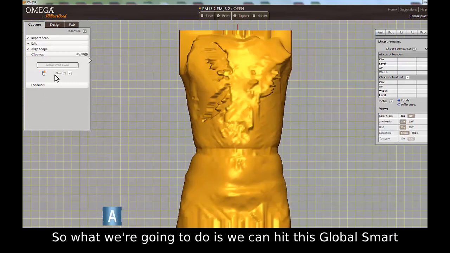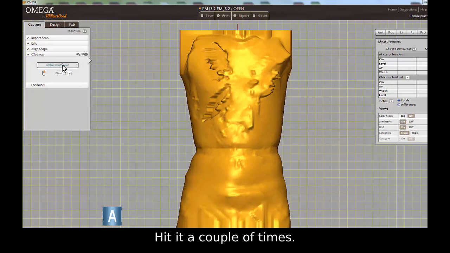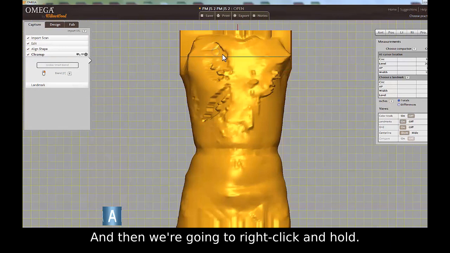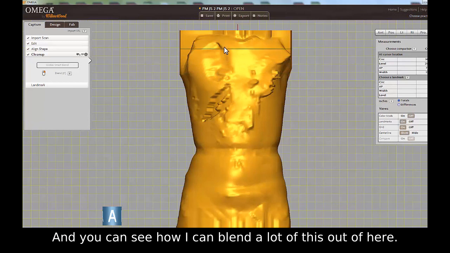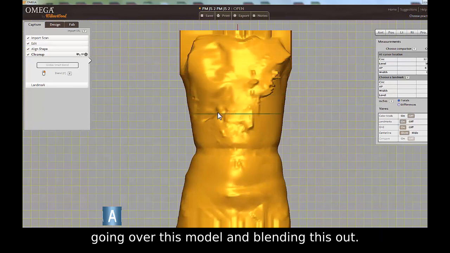So what we're going to do is we can hit this global smart blend, and it'll clean it up a little bit. Hit it a couple of times. But the most effective way to do this is go to the large blend, and then we are going to right click and hold, and you can see how I can blend a lot of this out of here. So we're going to spend a few minutes just going over this model and blending this out.